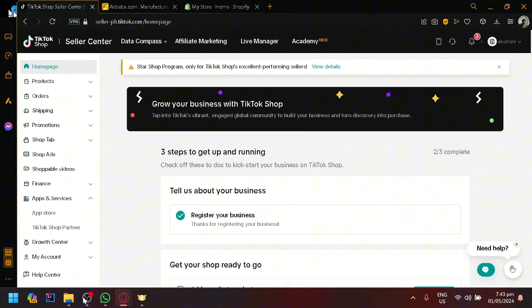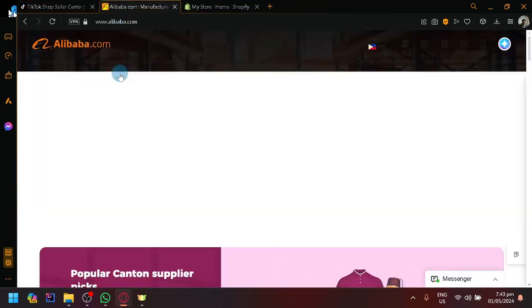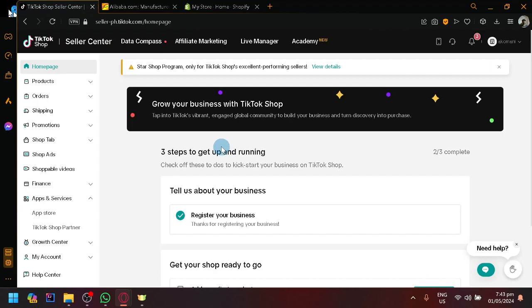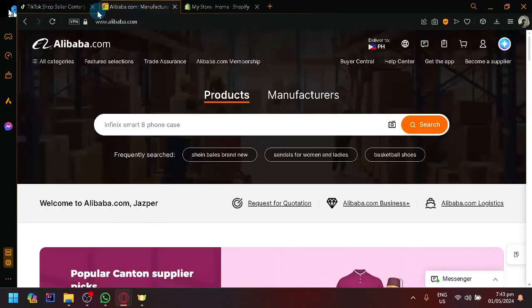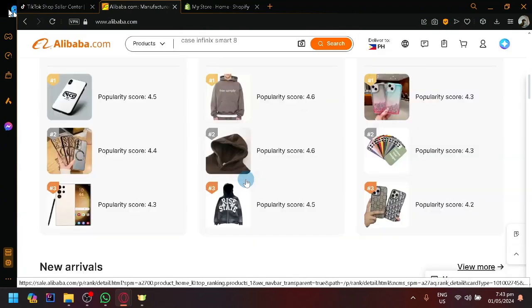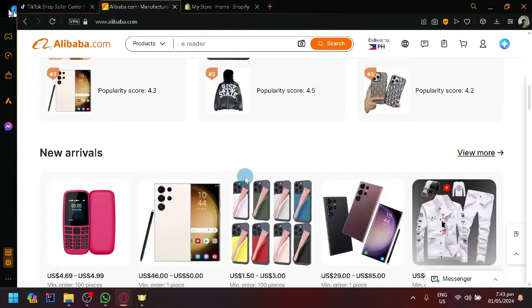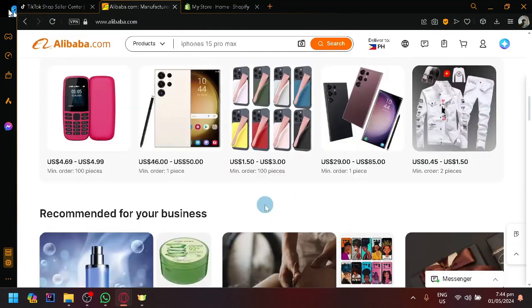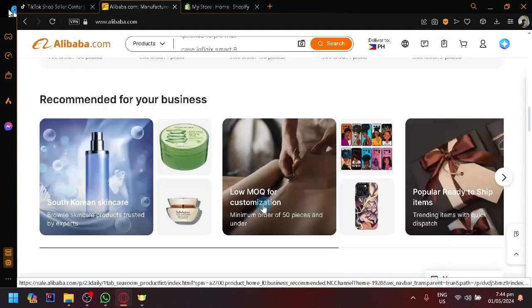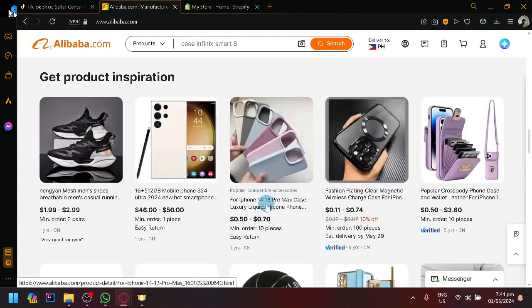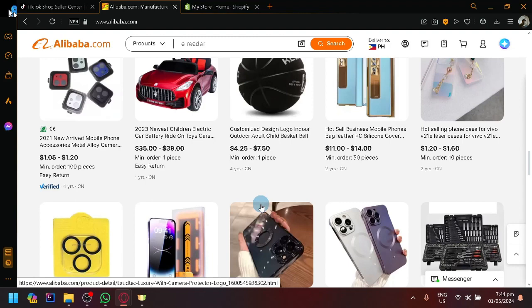In today's video, we're going to be talking about how you will be able to integrate and interact both Alibaba and TikTok Shop together. Now these two platforms are really great because in Alibaba, you are able to find amazing products, amazing qualities for amazing prices. Basically, Alibaba is a great source for drop shipping or a source of products.